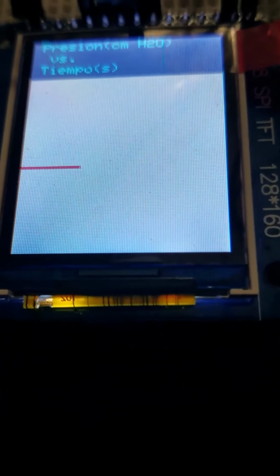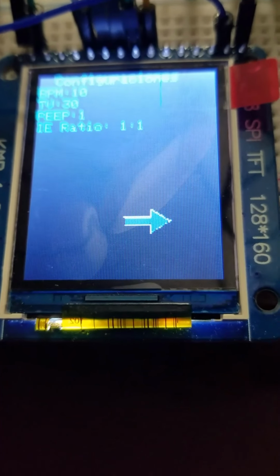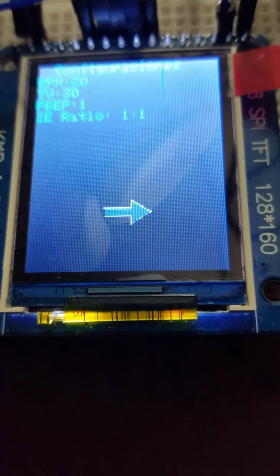As you can see, it shows everything in Spanish. If you want to go back to the settings page in Spanish, go here. See, it's all in Spanish now. You can click through them. You're changing the TV right now, then changing the BPM, click next, and you can control them.